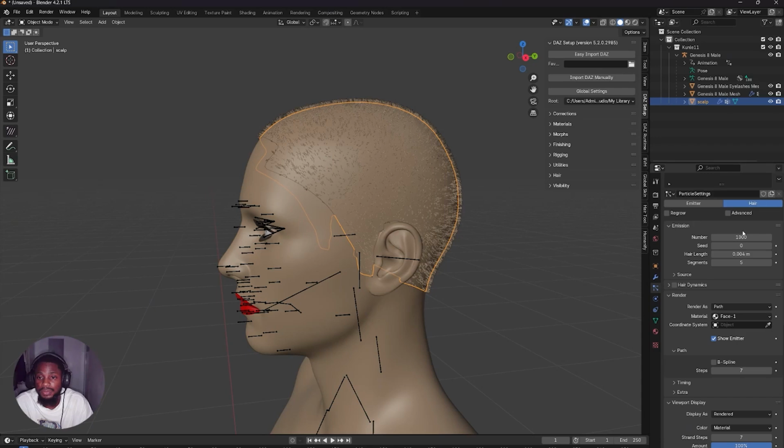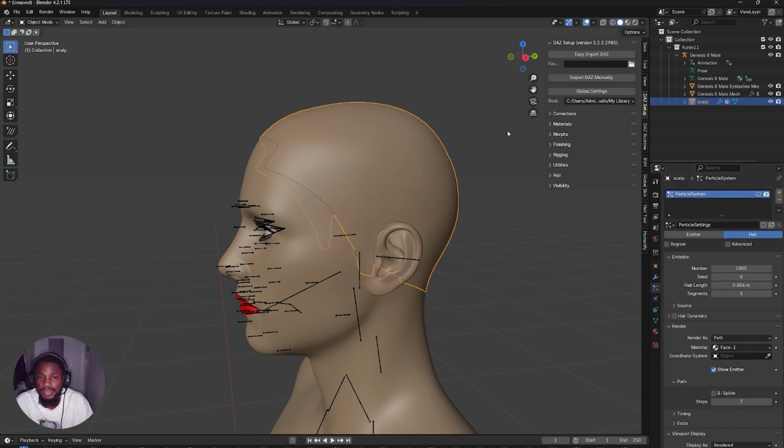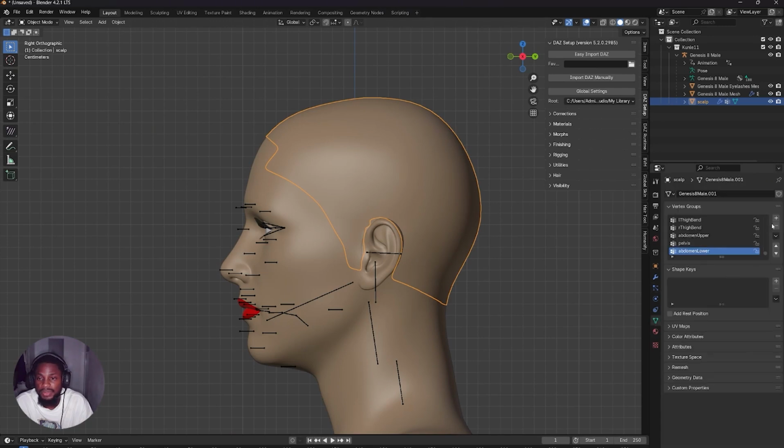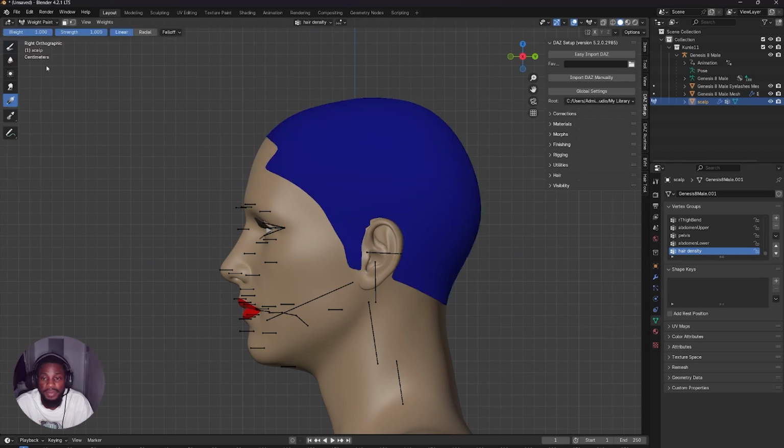So I'm going to, where is my mate? I'm going to turn off this. Let me just select this X. I'm going to go to this data. I'm going to select this plus icon. I'm going to change this to air density. Good. I'm going to select the object mode, change it to weight paint.